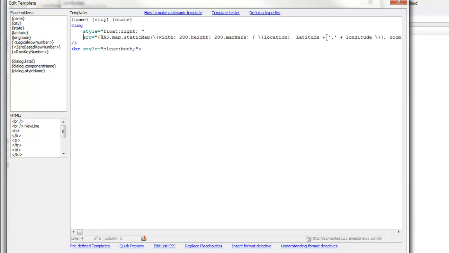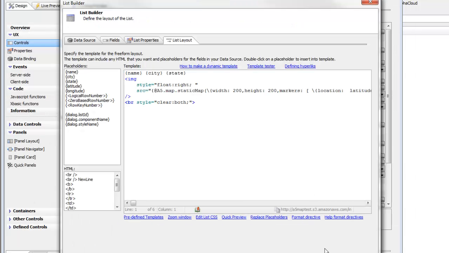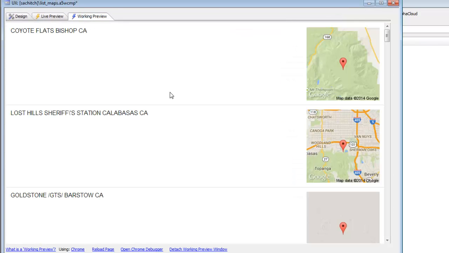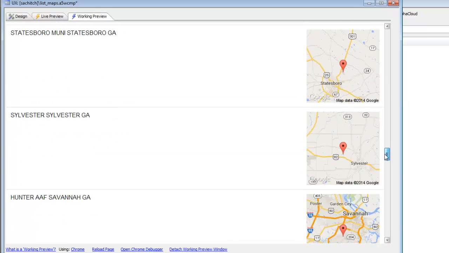And then we've just specified after the map a break clear both, because of the float here we need to turn floats off. So having done that, now you can see when we go and we render the component, the calls to the Google API to get the static bitmaps for these images here is very quick, and the map renders extremely quickly here.